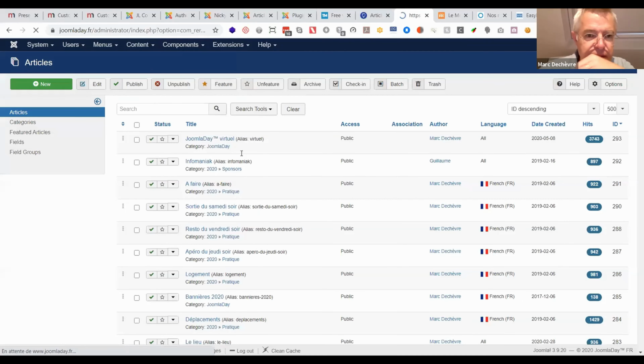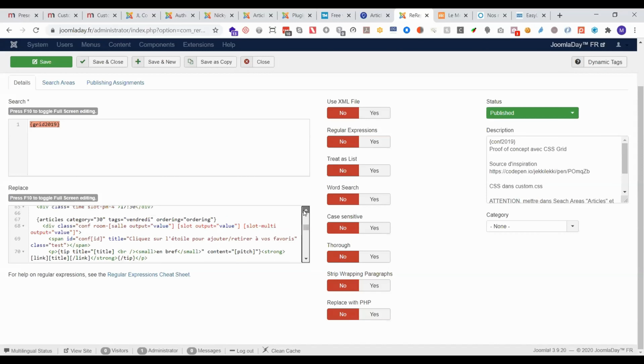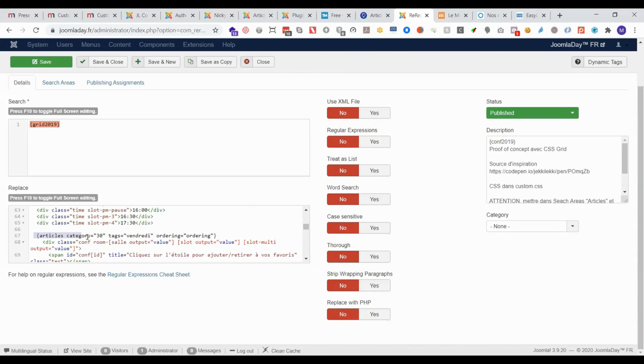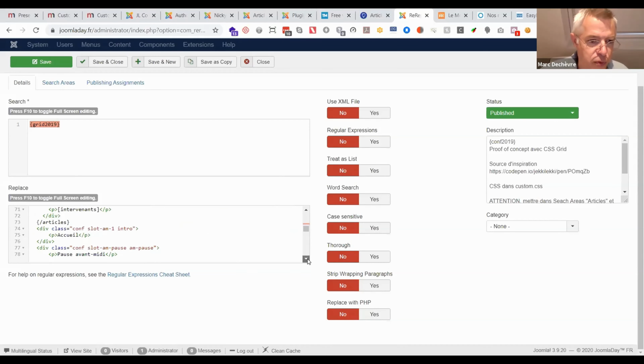So actually, here is what I've done. It is also made with CSS Grid. This is how it works. I have a short code calling basically Articles Anywhere. So I loop through all the articles, right? Here I say all the sessions having the tag Friday and with some ordering. And then I put everything.